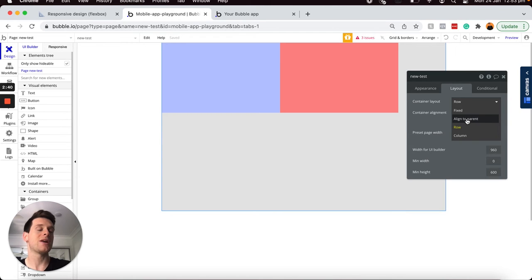But I'll also never use the fixed option, just because with a fixed element, you're essentially just saying that it should not be responsive. You only want it to be a fixed size or have a fixed behavior. And when we're creating a truly intuitive, responsive experience, we want the whole page to be responsive and fluid. So fixed is not really an option that I would ever choose. As I mentioned, the main two options I will normally choose between is either a row or a column.